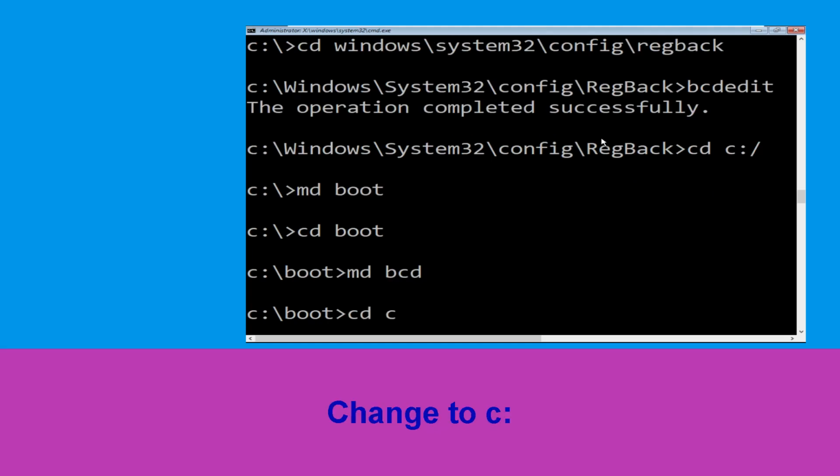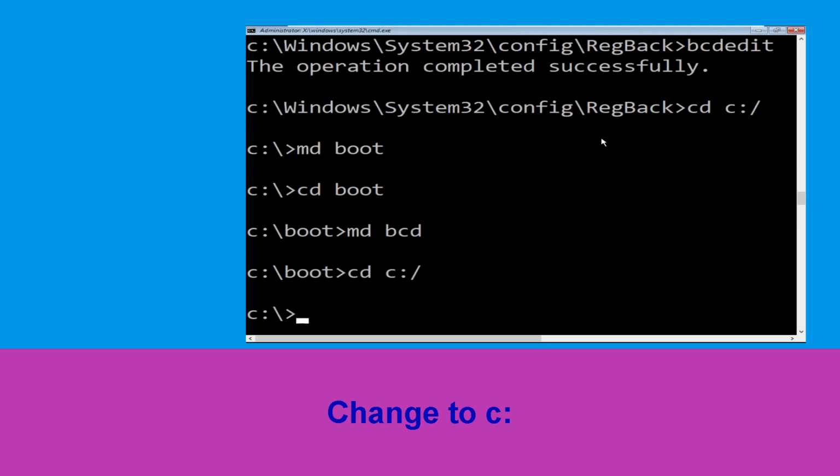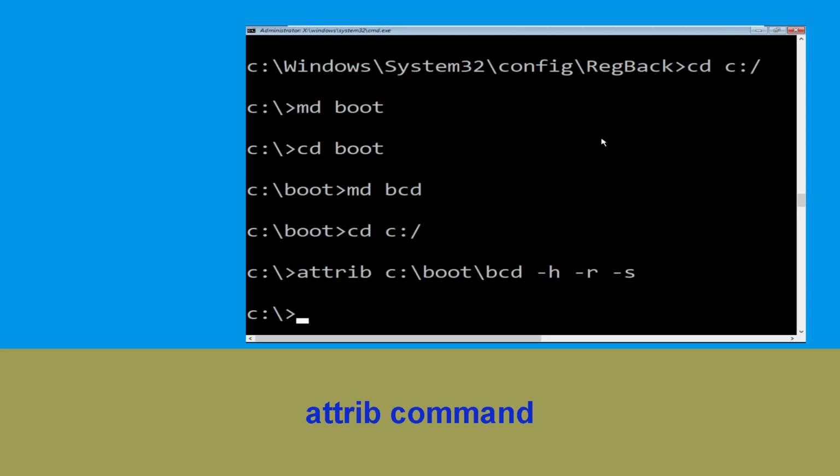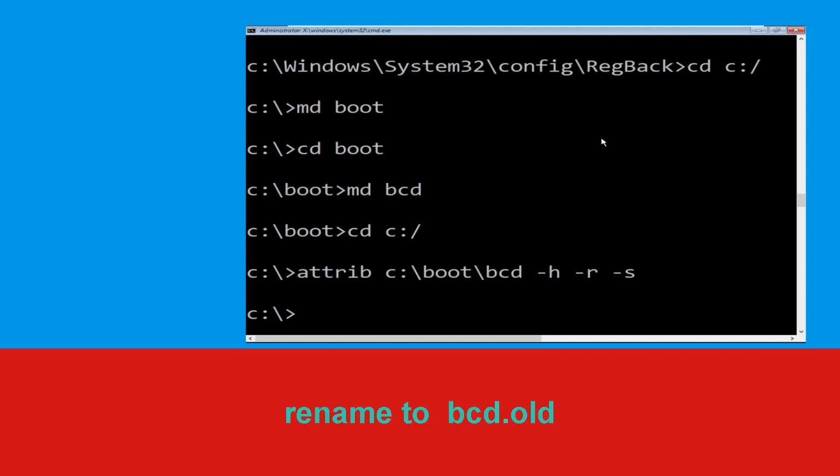Now type cd space c:/ and simply hit enter. Now type attrib space c: -boot -bcd space -h space -r space -s and hit enter to execute. Type in ren c:\boot/bcd bcd.old and simply hit enter to execute this command.